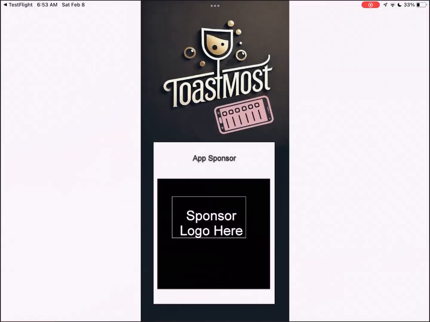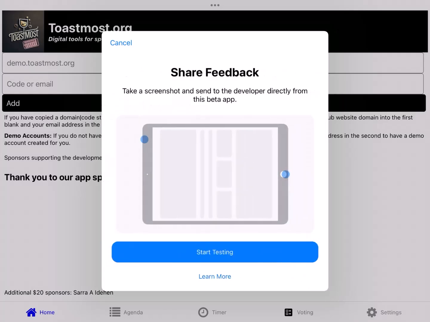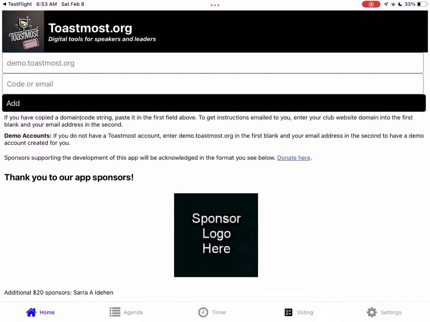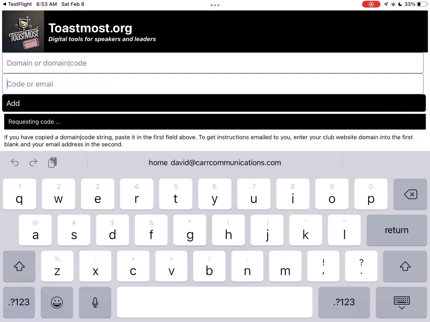A little message here about what I would like people to test. And that will be updated as new versions come out. So I go in to start testing. And here's a spot where I can put in the website address and a code. But if I don't have the code yet, I can just put in my email address. And anybody can do this with the demo.toastmost.org site, because even if you don't have any kind of website password set up, it will basically create an account for you.